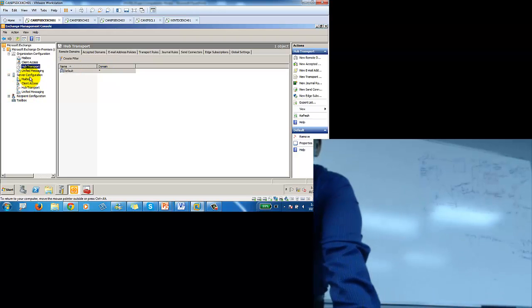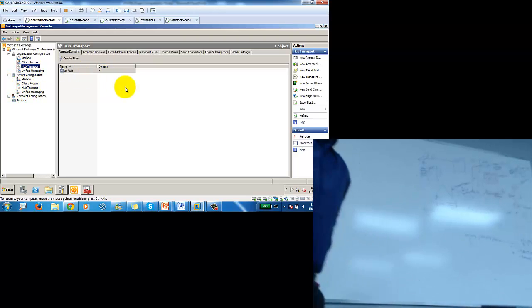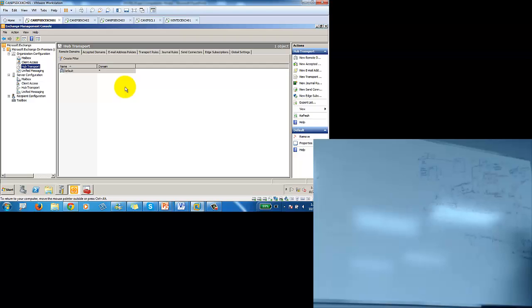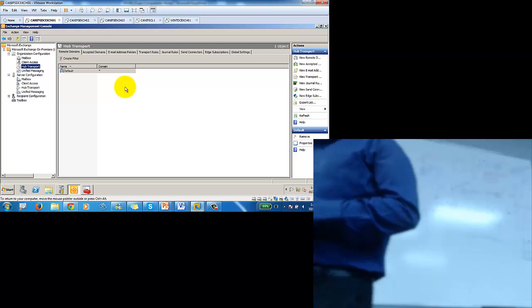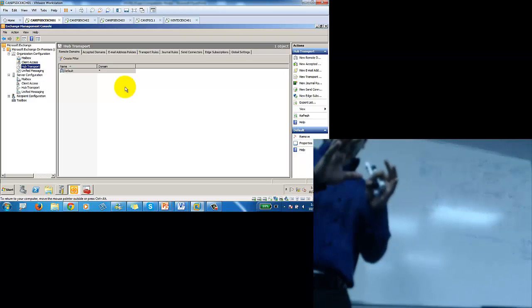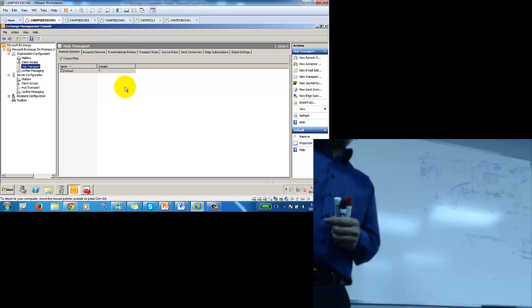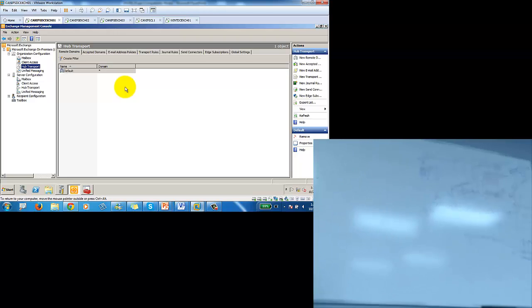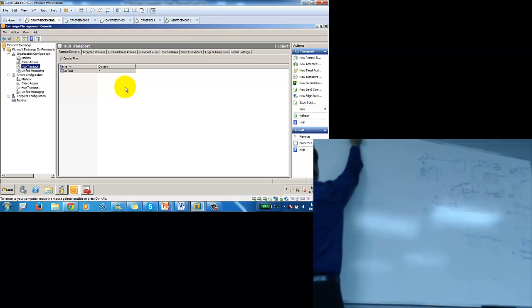Now right here within Hub Transport Server, guys, we have a few things. There is a remote admin. If you can look at your own EMC, if this is blurry, you have your remote admin, your accepted domains, remote domains, email address policies, transport rules, general rules, send connector, EdgeSync subscription, and global settings. Many of the things here are automatically set up, but a few things we must understand as being an Exchange admin.